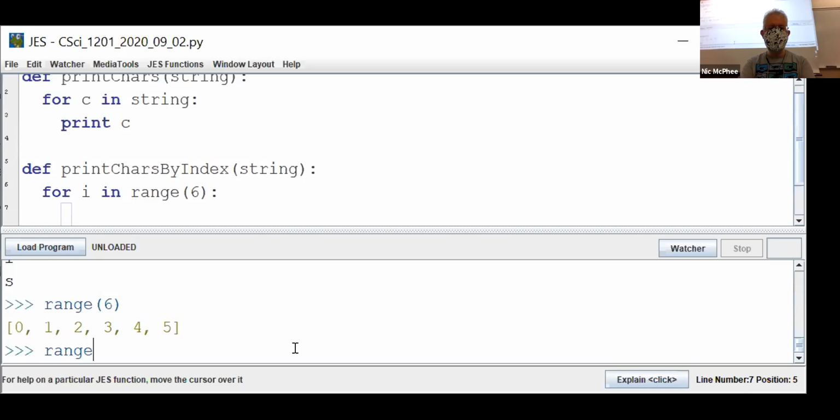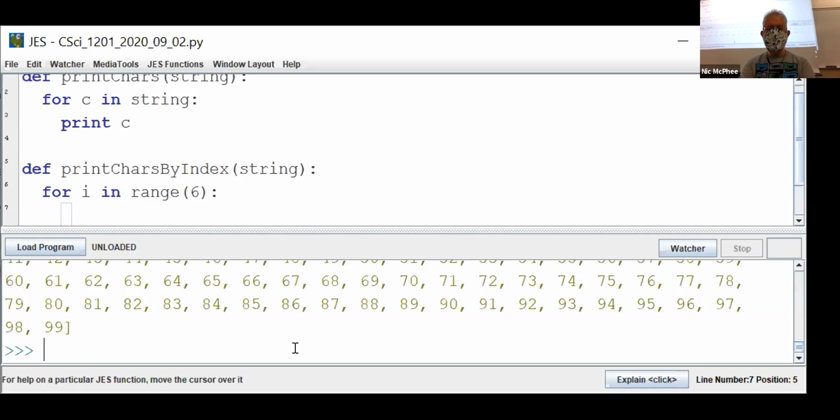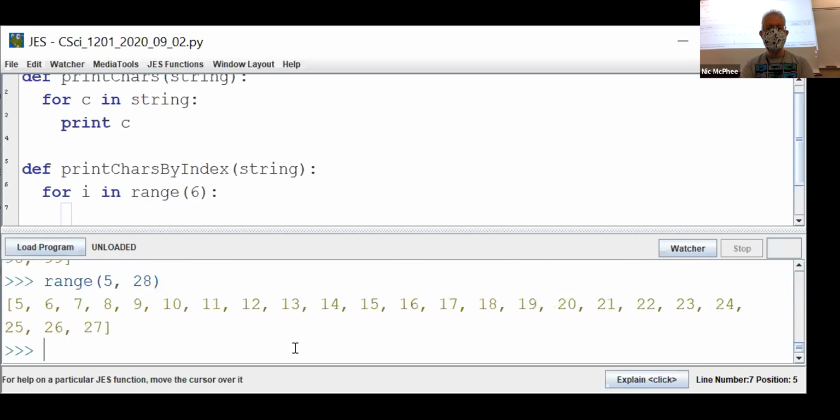And I can say range of 10, and I can say range of 100, right? And it does the thing. And range is actually quite flexible. I can tell it to start someplace and end someplace, and it will start at the first thing and end one before the second thing. Okay, it'll go up to, but not including the second thing. But in general, often all we need is just range of one thing. That comes up a ton. So here, that's going to give me range 0, 1, 2, 3, 4, 5.